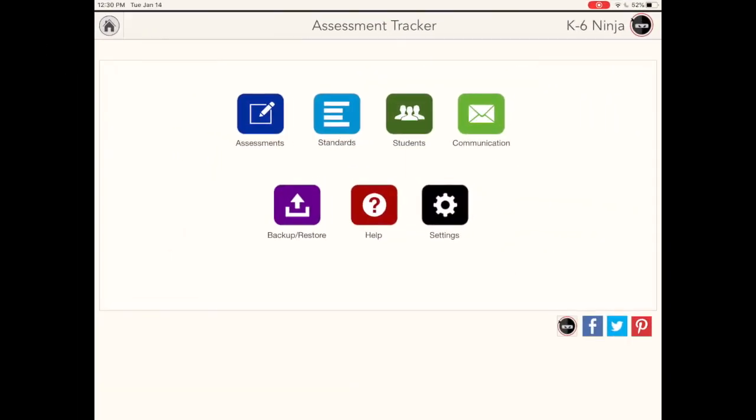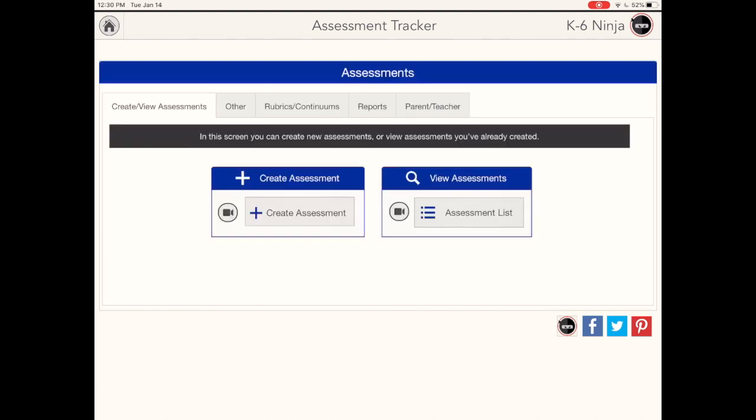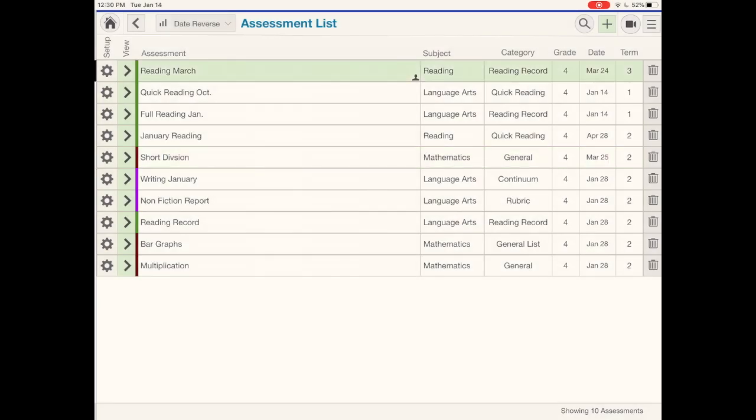Okay, let's say I have a bunch of assessments done, and I want to create a report on those assessments. So I'm going to go to assessments. I'm going to go to my assessment list just to show you these are all the assessments I have done. So there's a reading in March, a quick reading in October, a full reading in January, so on, short division, writing January, nonfiction report. So these are all my assessments.